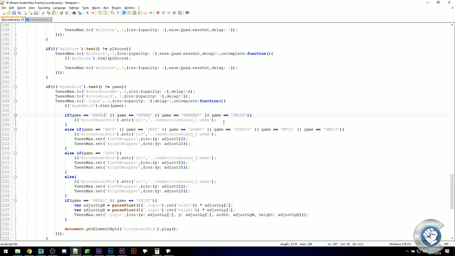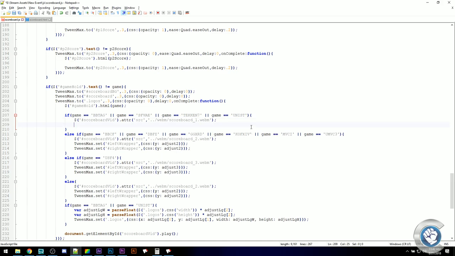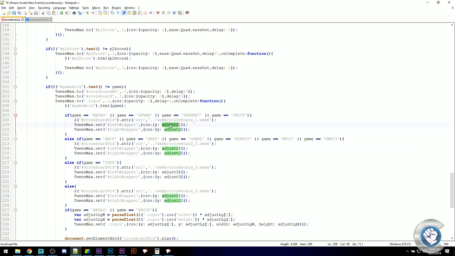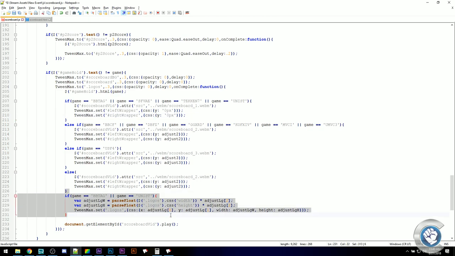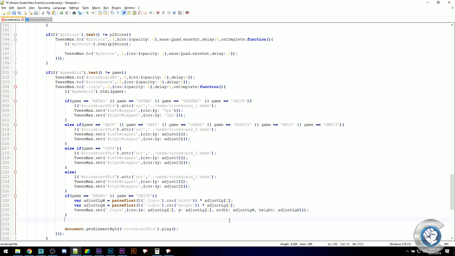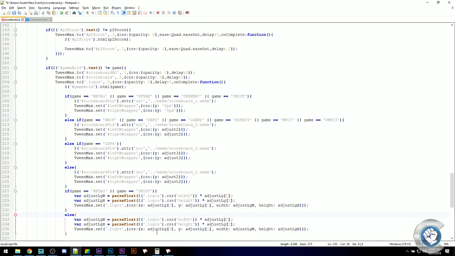However, we need to remember that we're changing from one game to another. So if we're going back to our standard scoreboard, we're going to need to use these adjustments and just set those back to 0. And along those same lines, here, if the game is not Blaze Blue Tag or Under Night, we're going to need to set the logo back to the original size, as well as the original positioning. So that's going to be 0.